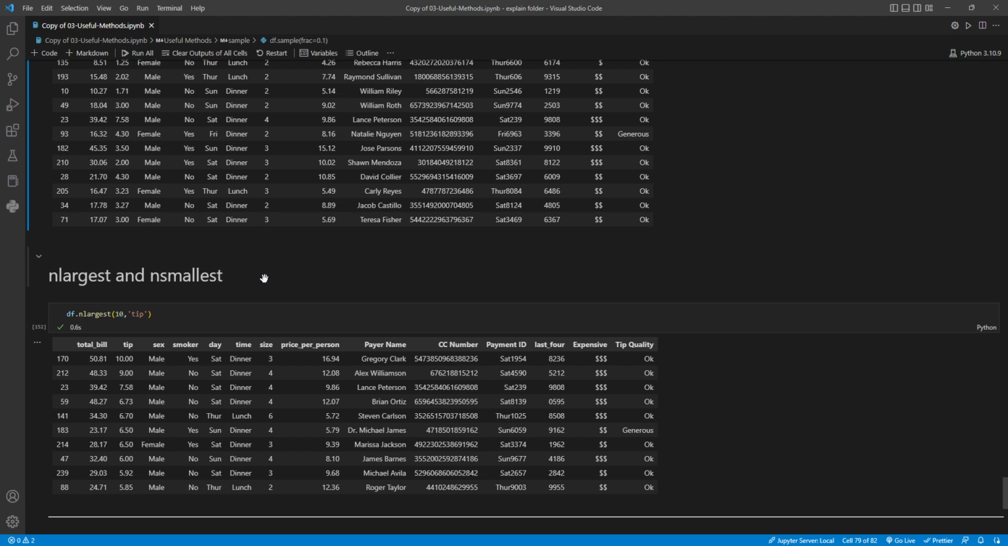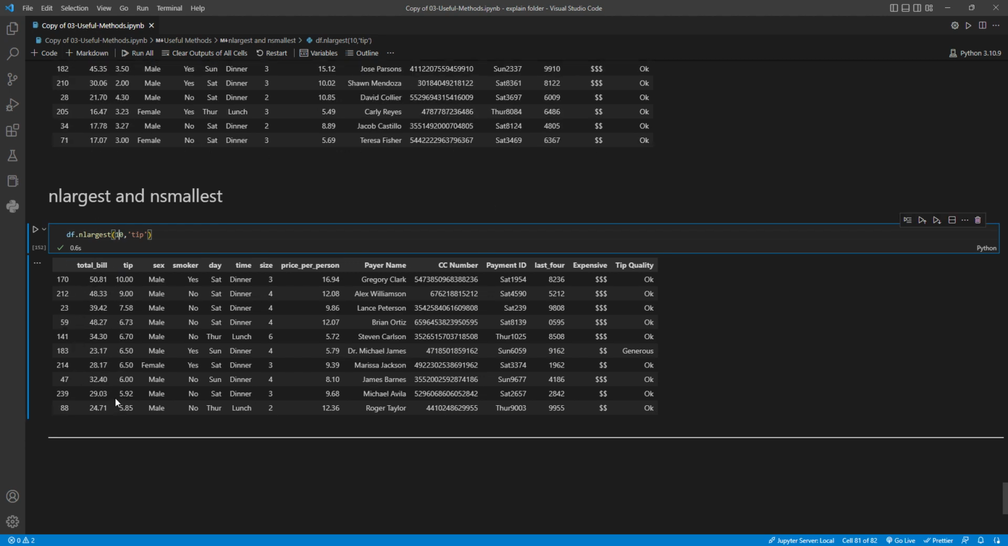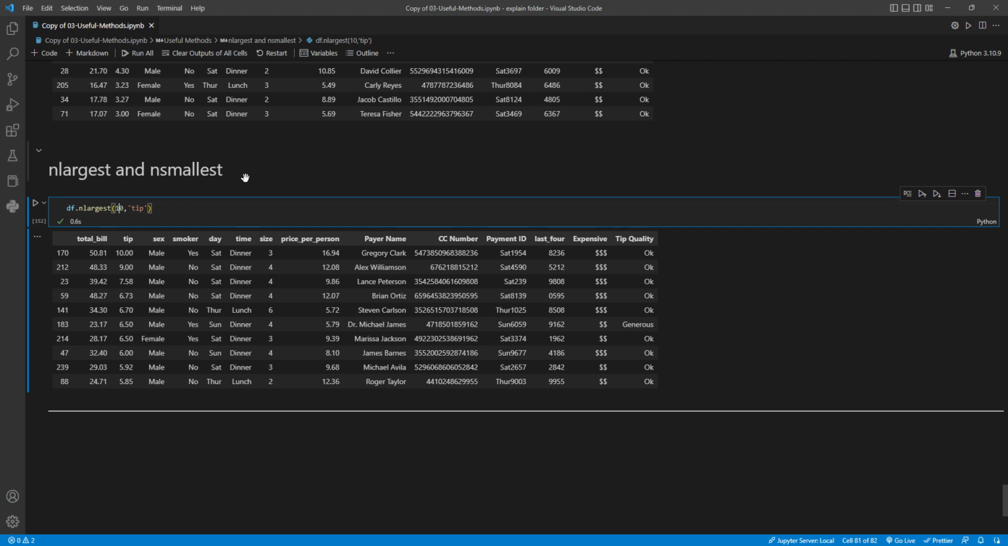Nlargest and nsmallest give us literally the max and minimum. So here 10, we're telling it to give us the 10 largest in the entire set, and nsmallest will do the same thing but for the smallest, and these were useful methods.